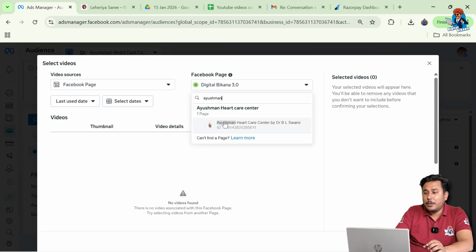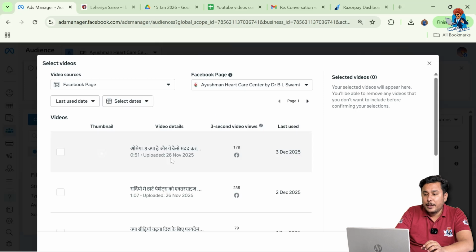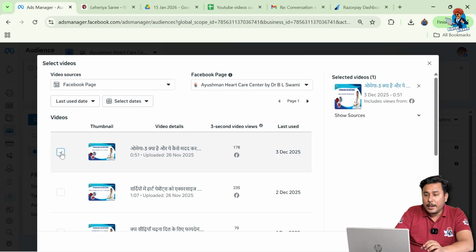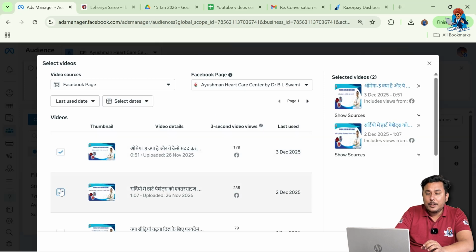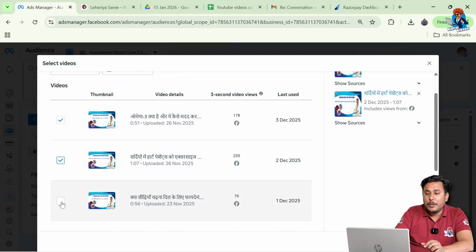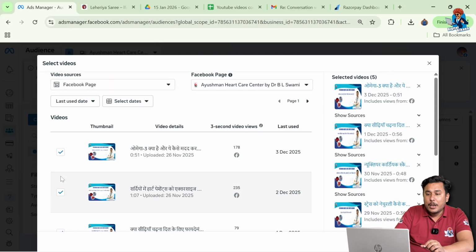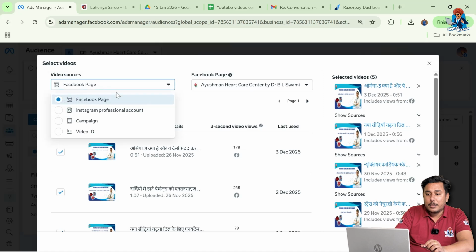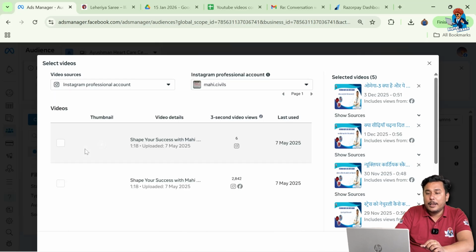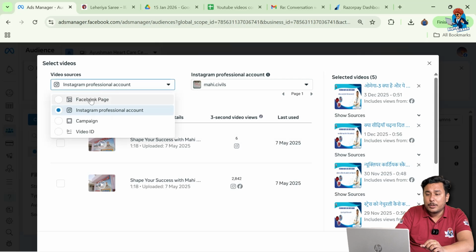I will select my Facebook page, and here we can add all those videos. It is not necessary to add a single video. If you want to add multiple videos, you can simply select them. You can also change the source of your video. Like if you have uploaded it on Instagram, then you can select Instagram as well, and select those videos from Instagram also.